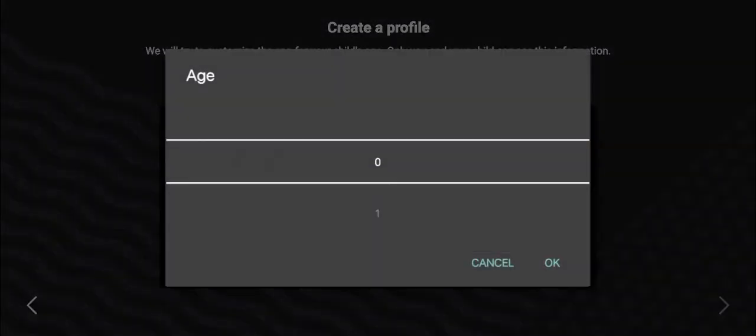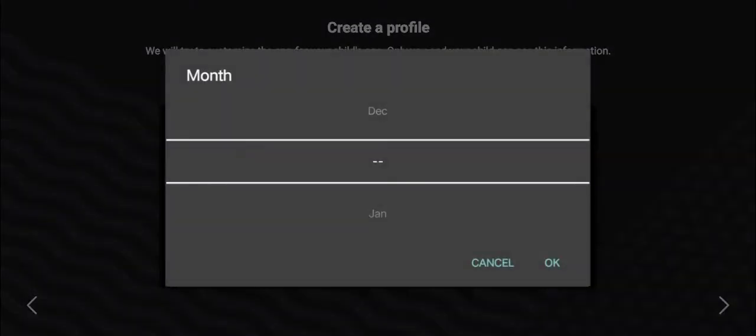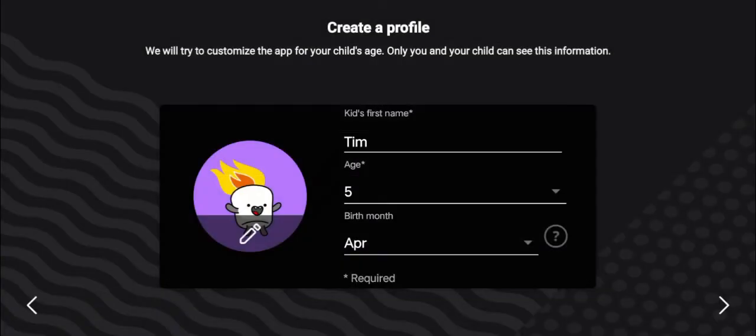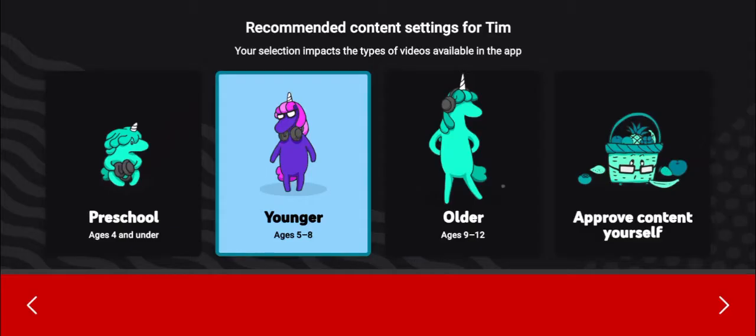Here you can choose the age between 0 to however old you want. So for example, I'm going to go with my 5-year-old child. You can click on OK, and here you need to enter the birth month, and then you can just click on this arrow, and here you choose the recommended content settings for Tim. For example, I'm going to go with this one because the age is 5.